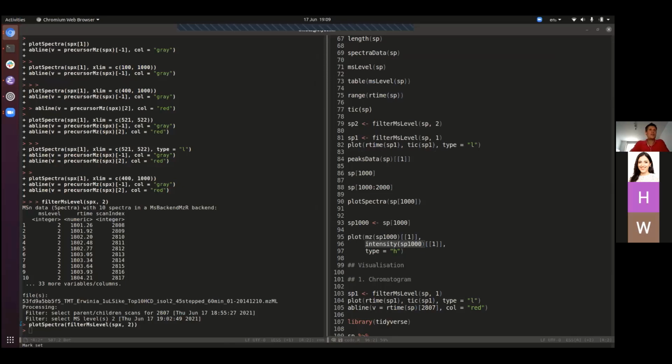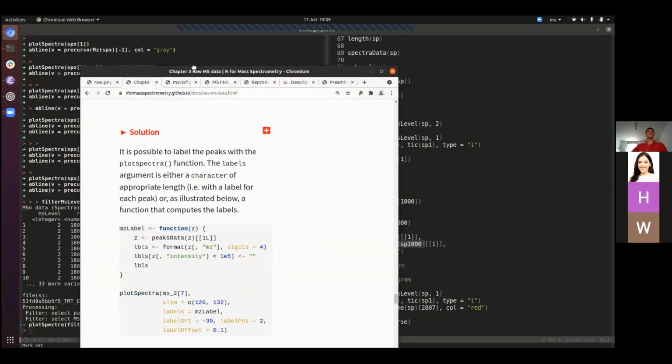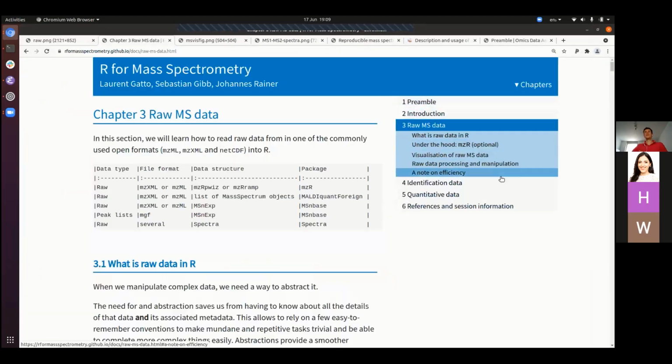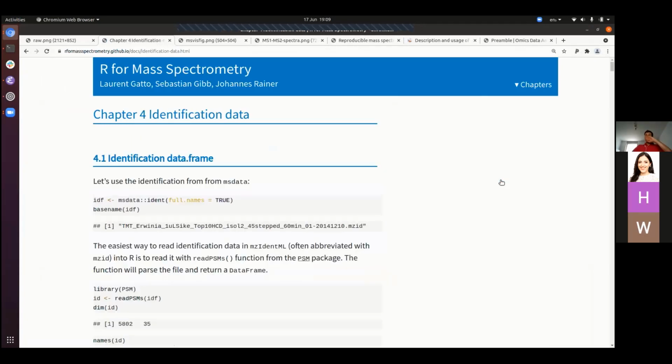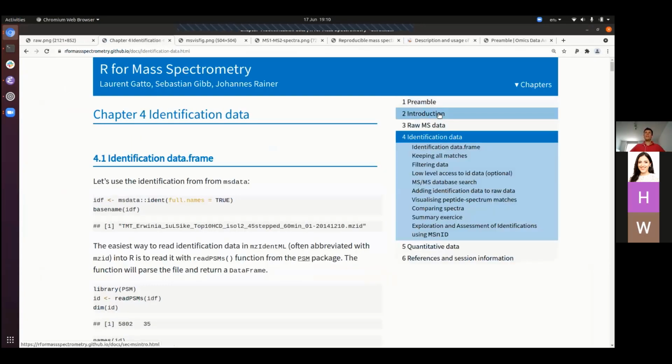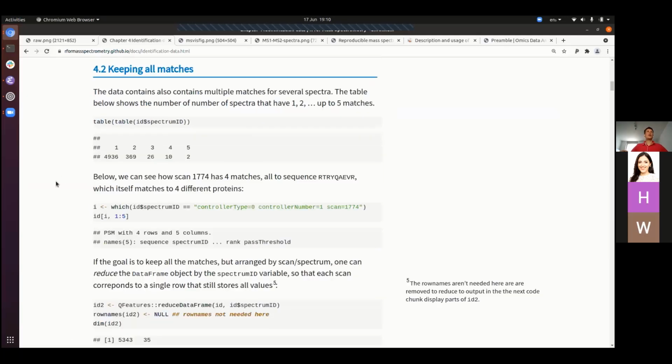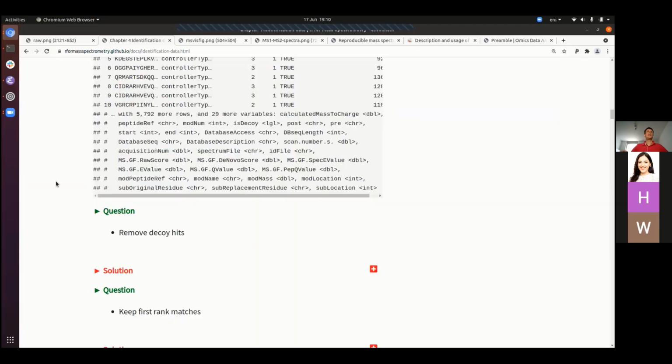How does one assign identity? Yes. So for that, I'm going to move to another chapter, which is identification data. So this tutorial gives an introduction, shows how to analyze and manipulate raw data, which is what I showed you. And then there is a chapter on identification data. There is a chapter on quantitative data.